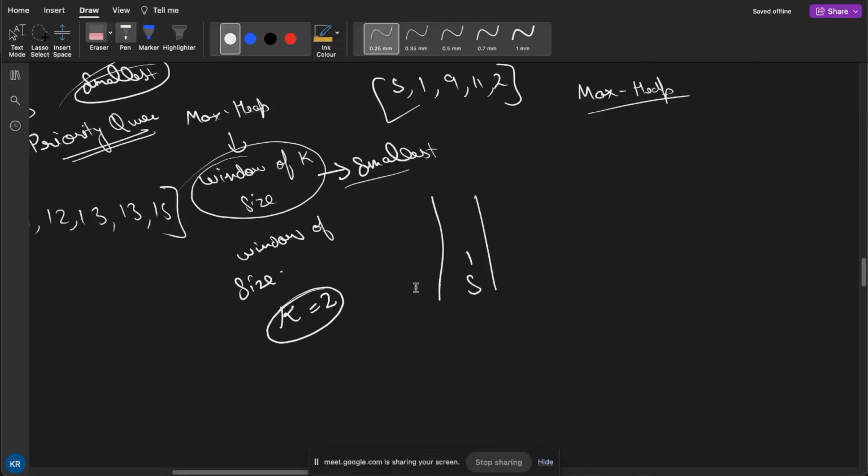After that we will insert 9. Now order is not maintained, because 9 is the largest, so it should come at the start. So 9 is at the front now. We need to maintain the window of size 2, but the current window is size 3. We will remove 9 from the front, so the size of 2 is maintained.